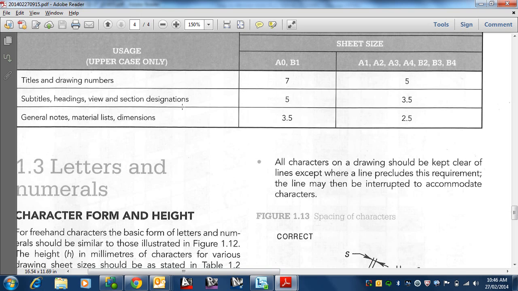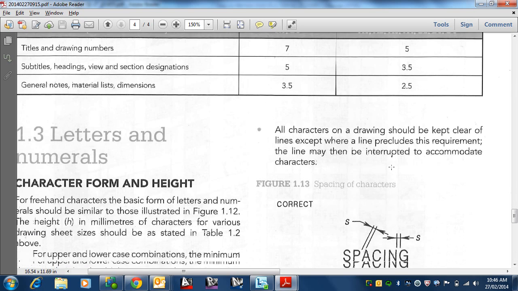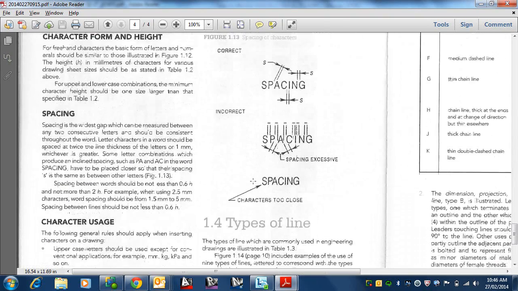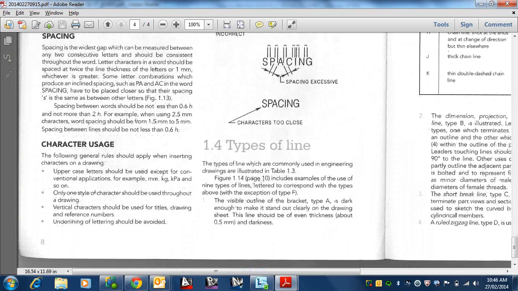Subtitles, it'll be like elevation 1 or west elevation will be 3.5, say, and notes are going to be 2.5. Basically that's the numbers you want to be dealing with. All right, so that's your reference there. All right, spacings. Where else have we got here?